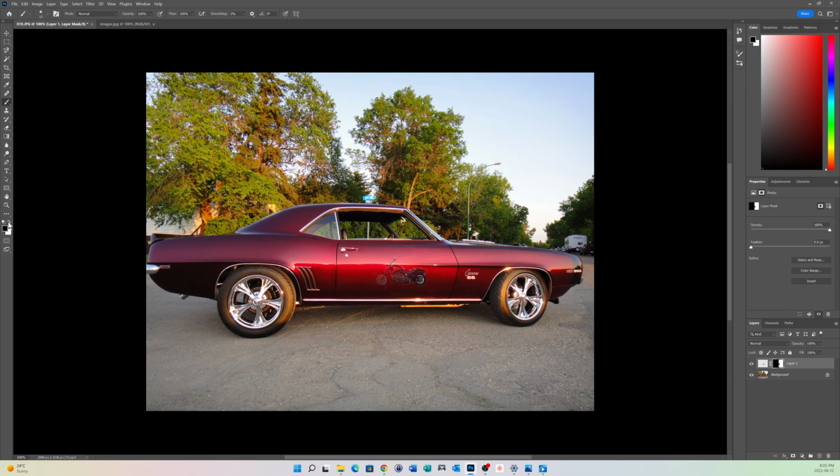Also, if you wanted to paint back part of the motorcycle picture, you would change it to white, and then you could start painting just like that. So black, if you change your brush to black, it'll actually paint back the picture in the background. So a nice little saying to remember is black conceals and white reveals.